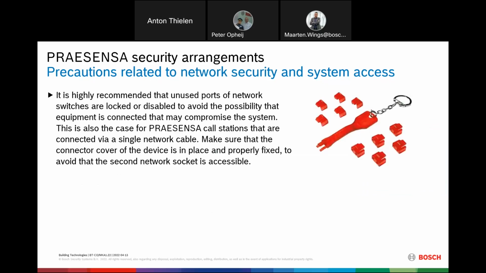It is furthermore highly recommended that unused ports of network switches are locked, lockable or disabled, to avoid the possibility that equipment is connected that may compromise the system. This is also the case, for example, for PRAESENSA call stations that are connected via a single network cable, where the other port of that switch could also be accessible. There is already an enclosure on the outside so that you cannot directly access it, but you could also put covers into the device to be sure that no one else can directly enter the device. That is just an additional security aspect which you could consider.